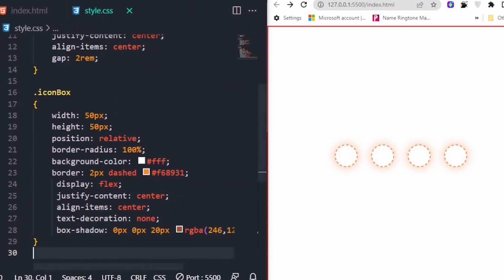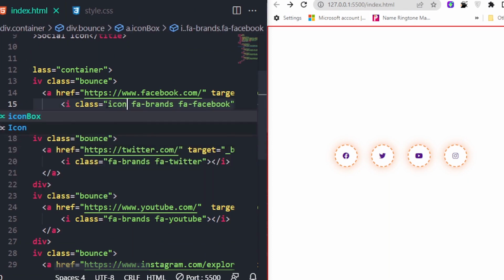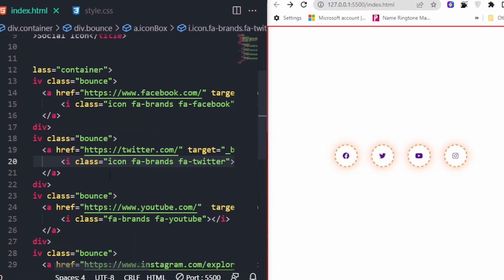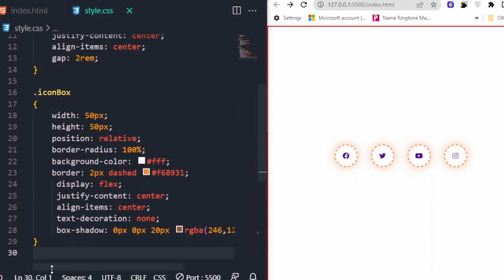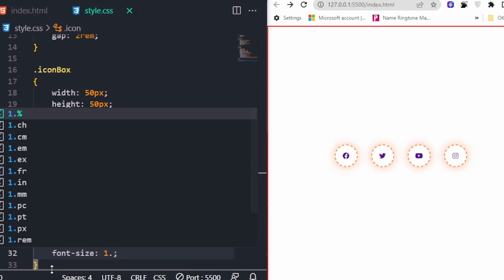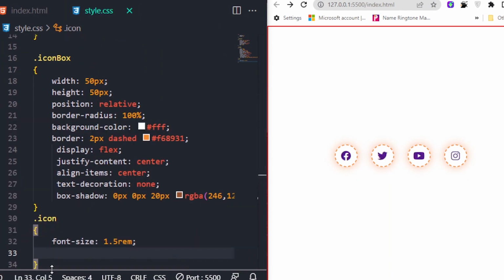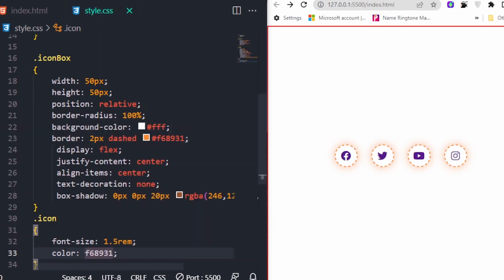Now it's time to style the icons. Icon font size 1.5rem, and color, we use this color.